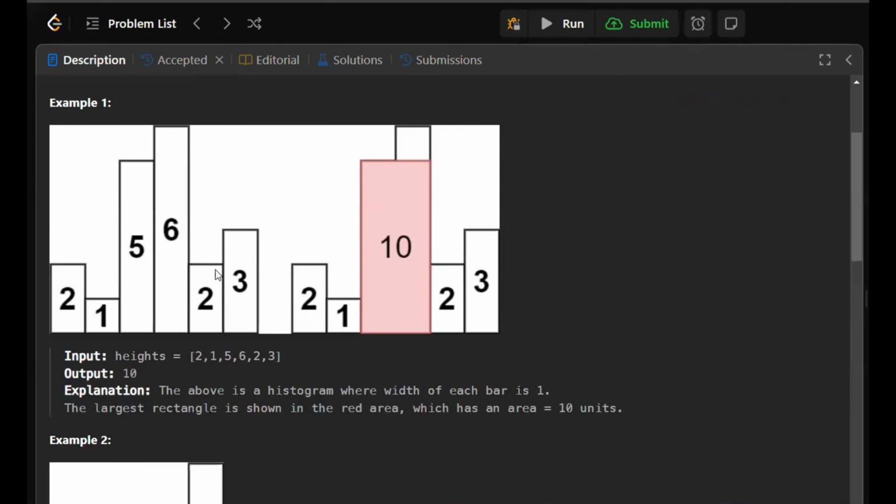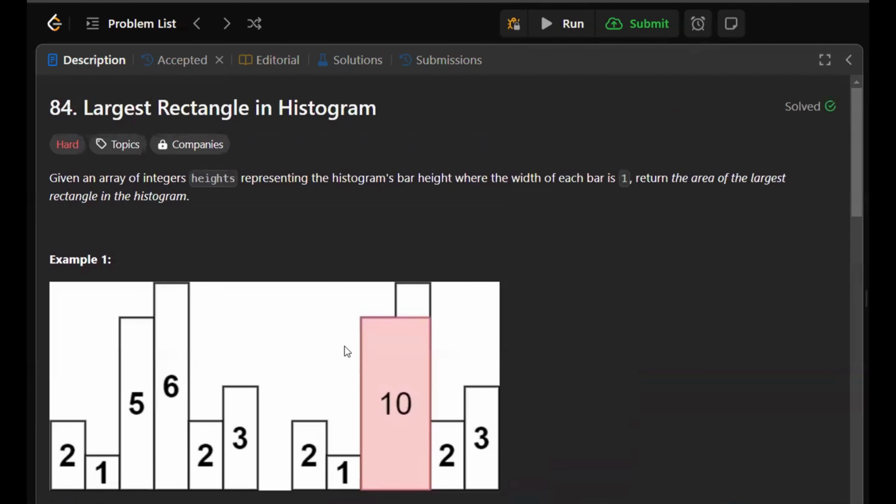Now, suppose let's consider this histogram. Here, the height of the first bar is 2, the height of the second bar is 1, then 5, 6, 2, and 3. Okay. Now, if we take this portion of the rectangle, then here the height is 5 and the width is 2. So, this is the largest area we can make. That's why we have to return 10 here. I hope you understood the problem statement.